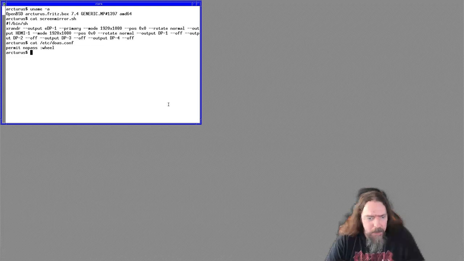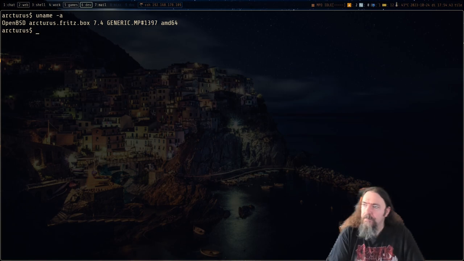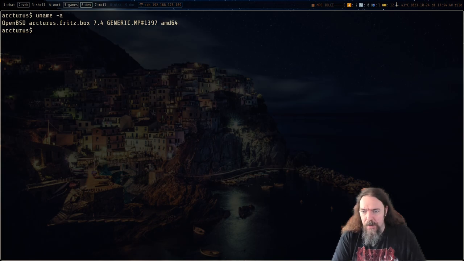So let's see, I have to turn this off. Here we go, so this is the machine. As you can see, it has OpenBSD 7.4 installed. We did the install in a VM just to show you, because you couldn't see the install on the capture device. So to show you how OpenBSD is installed, I did it in the VM. But this is actual hardware.